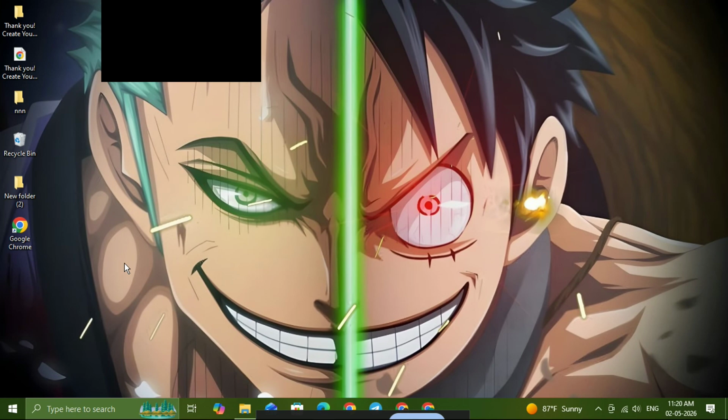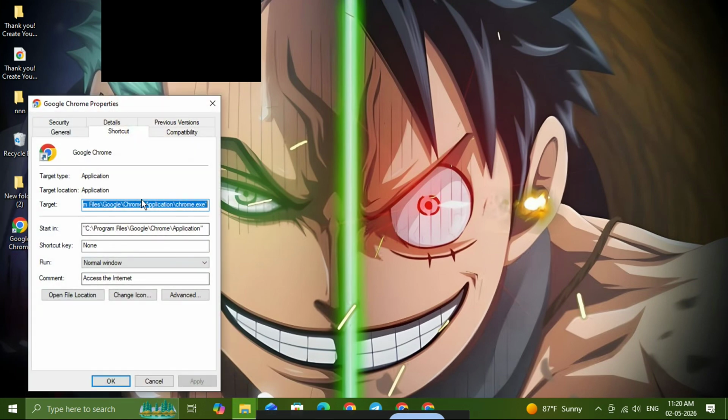The first thing you need to do is find your Chrome shortcut on your desktop or in your taskbar, then right-click it and choose Properties. This opens the shortcut settings, where you can change the command Chrome uses when it launches. Once the Properties window is open, look for the Target field. This is the line that tells Chrome exactly how to start.